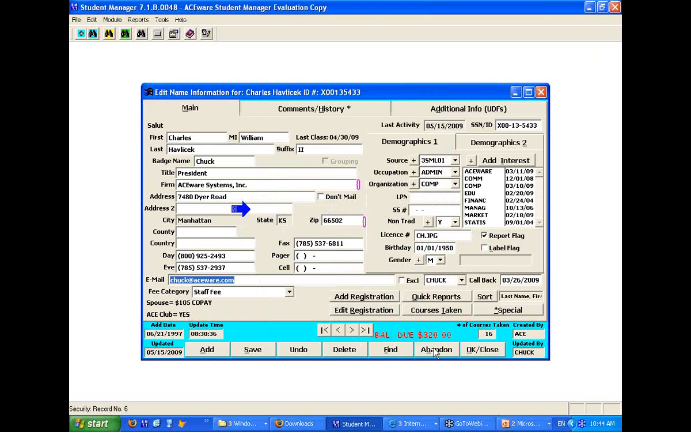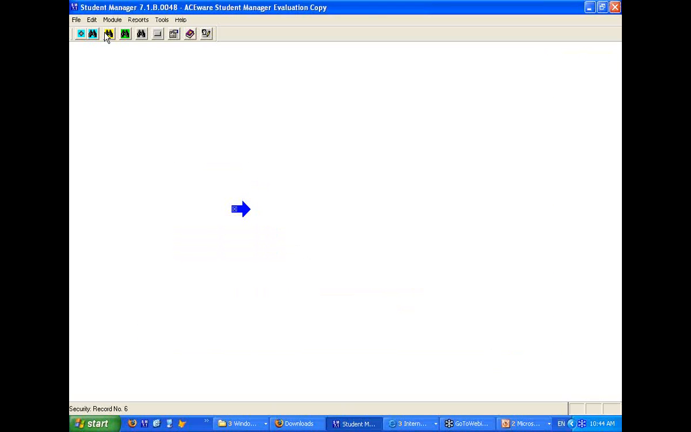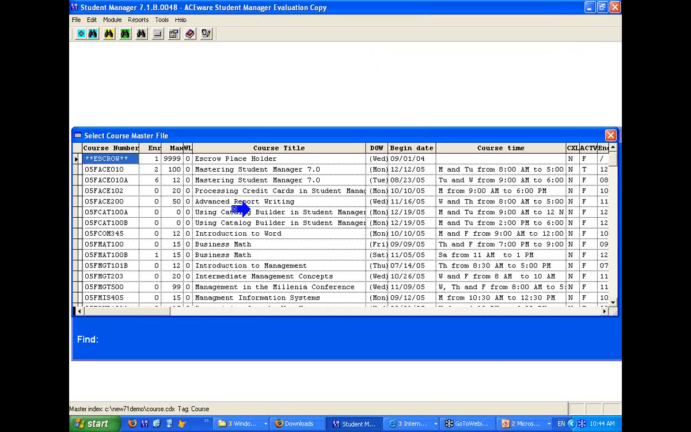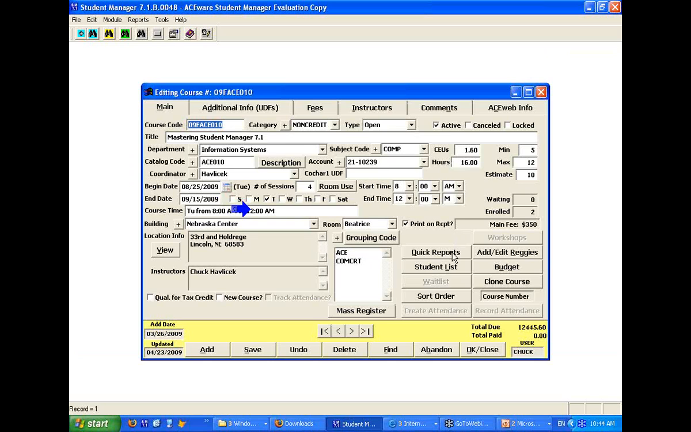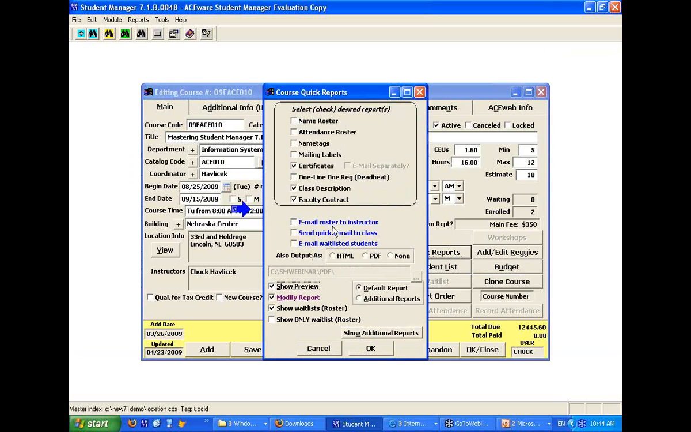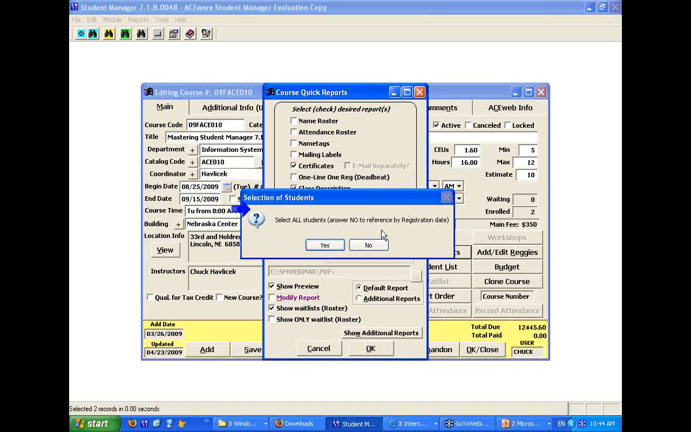Okay, course level emails, and again, we talked about that. When you're in a class or when you've got a class up and you need to do an email blast to them, you can go quick reports, send quick email to class. We're going to go through that right now, send quick email to class, select all students. The no answer allows you to choose by registration date. If you were sending an email out as kind of a mass welcome to the conference, blah, blah, blah, and you send it out every Friday, that lets you just send to the new students.